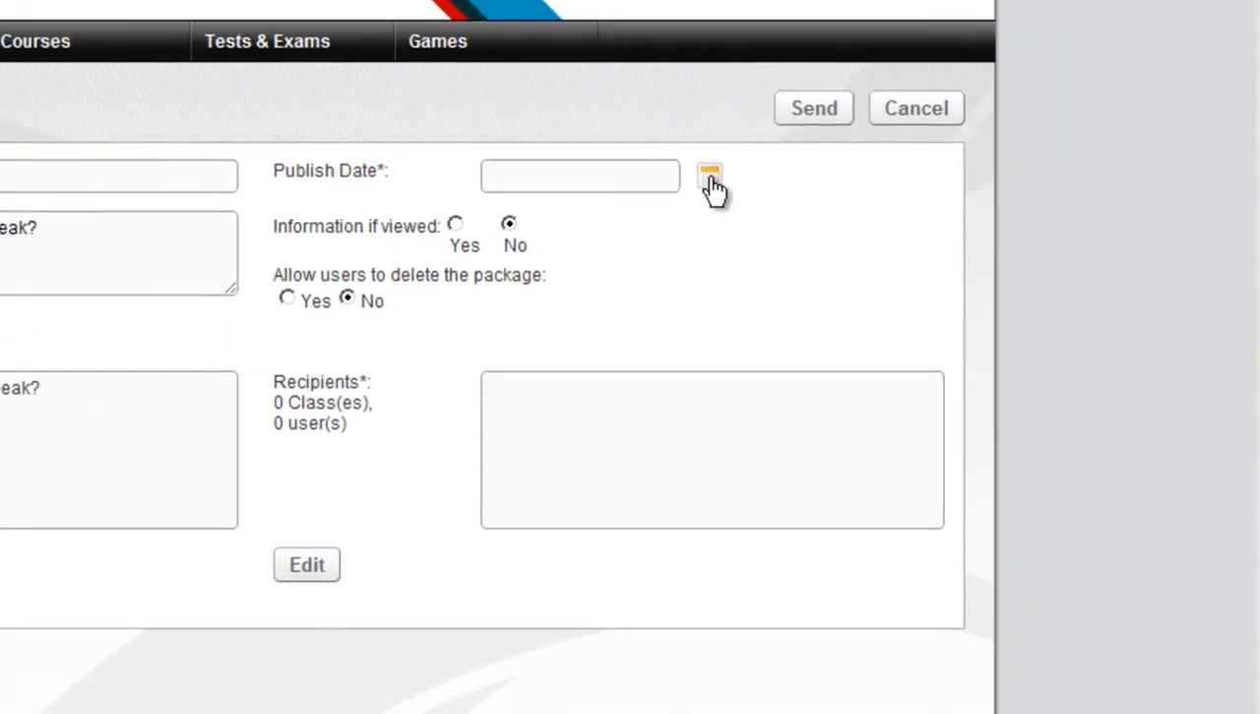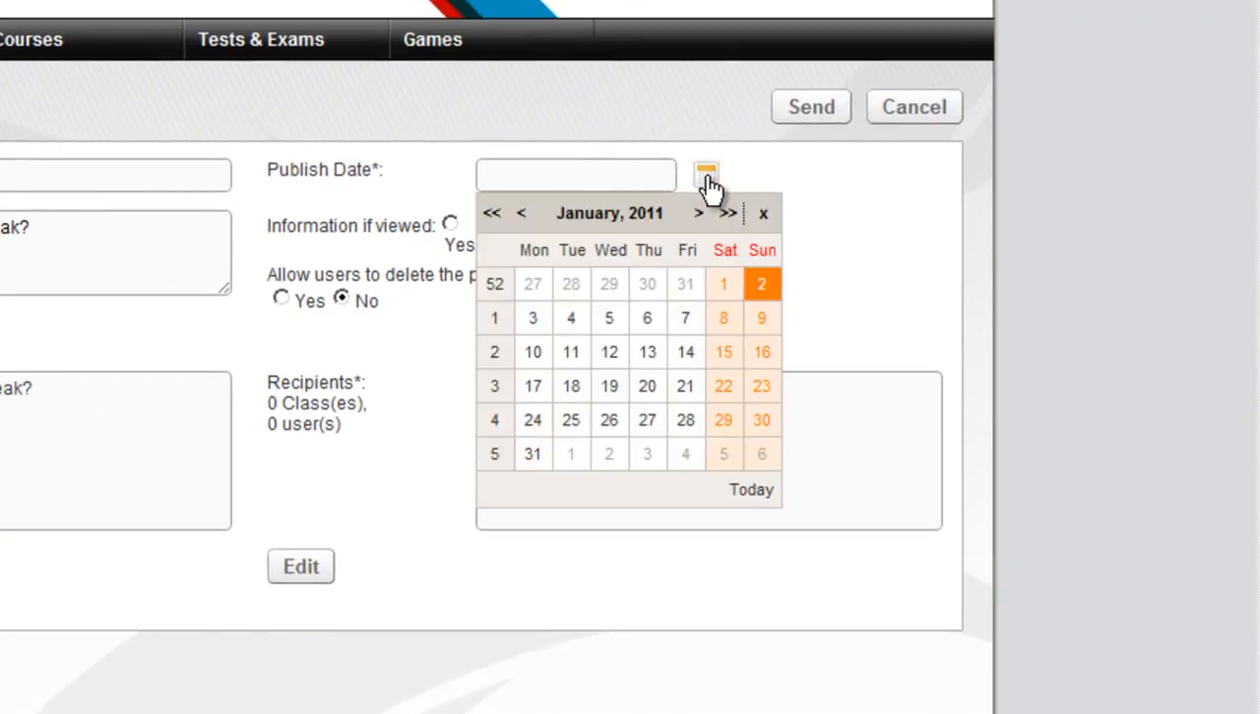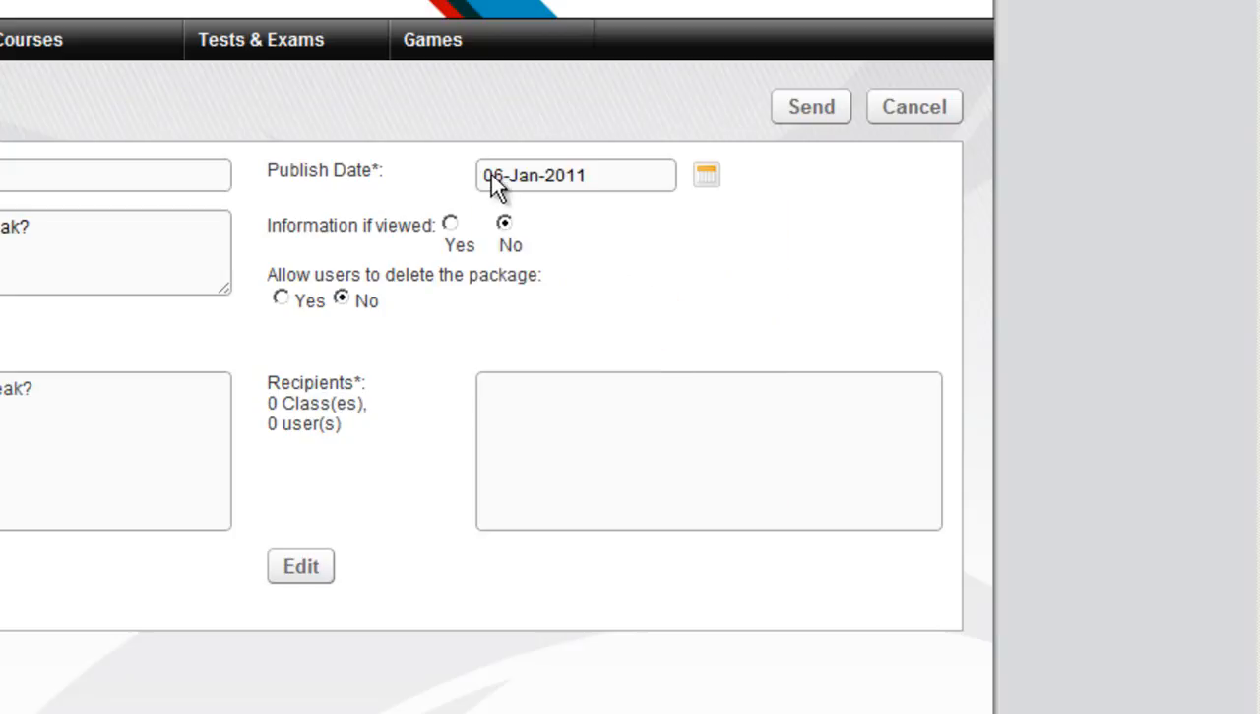Very good. Choose a publish date. You could be really clever and set some homeworks in advance. So say for example we wanted this to work, I don't know, their class is on Monday and Thursday, but they won't have covered the language until the Thursday. We can actually set it to be active as of the Thursday. Then we want information if viewed. Yes, very important. We want to know if our students are actually looking at the work. So make sure that's ticked yes.